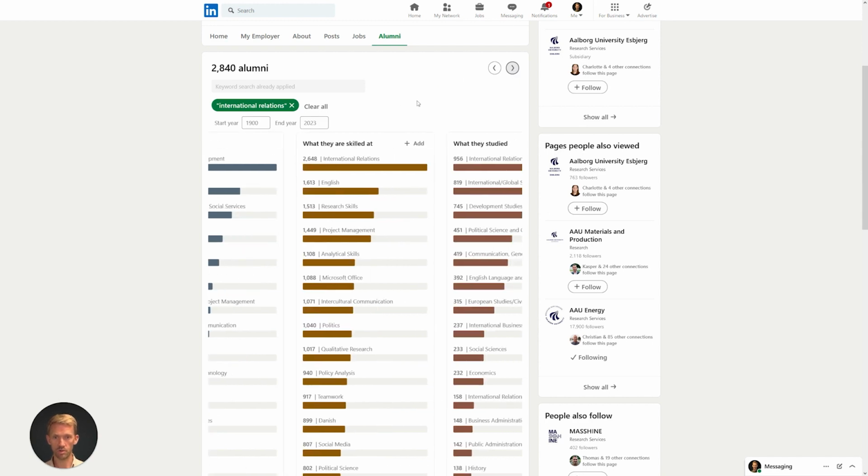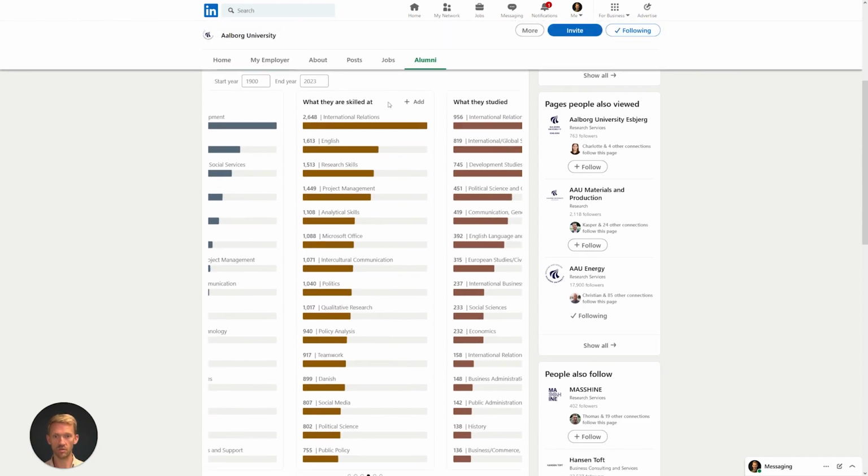So let's browse over here to the skills. We can see, of course, a lot of them have international relations as a skill. But now we already have a list of 15 skills or competencies that you can look at and then reflect on to see if they match your profile and what you think that you're good at and interested in, depending on your degree.